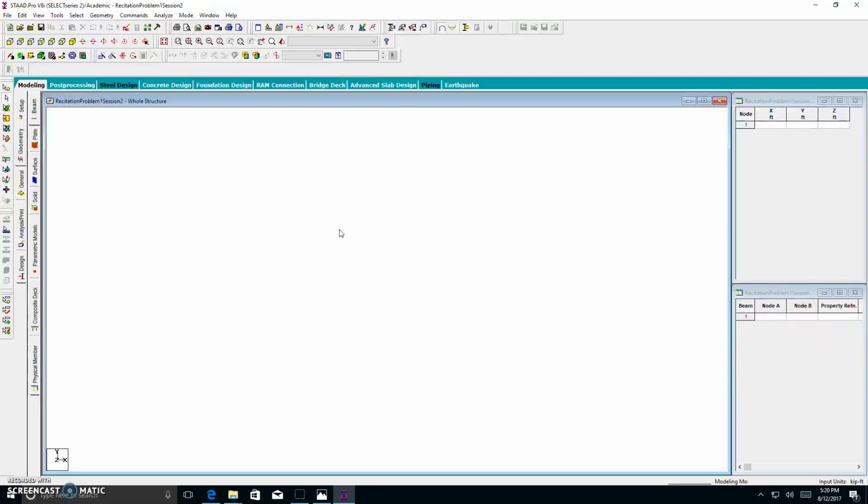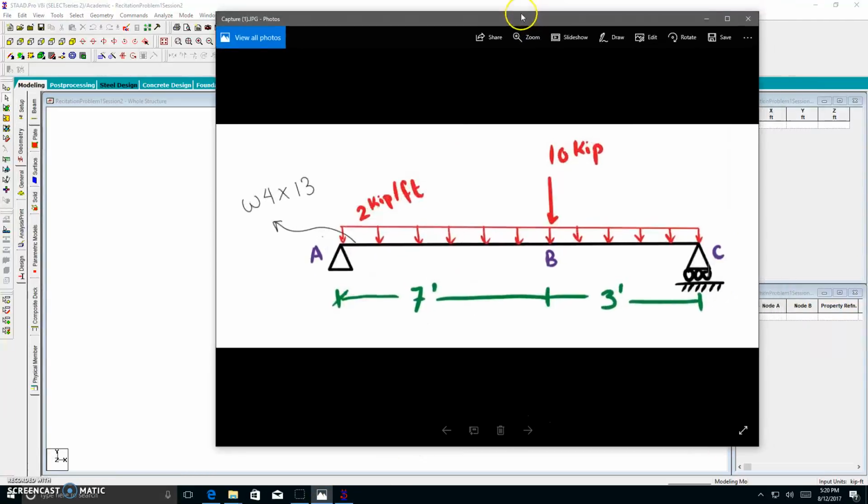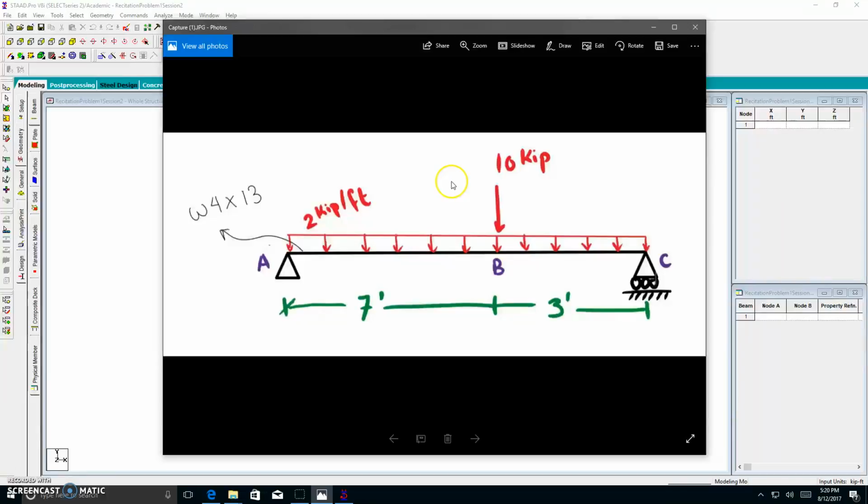The first and most important thing in constructing a beam is to make sure you have your nodes set up correctly. Now, a node is basically a point on the beam where something is happening. So, for example, let's look at our problem here. Where would our nodes be? We have node A, node B, node C. And at each node we have something happening.